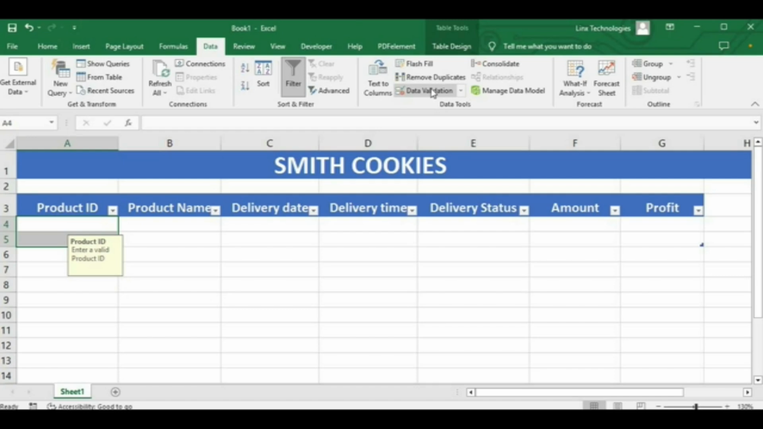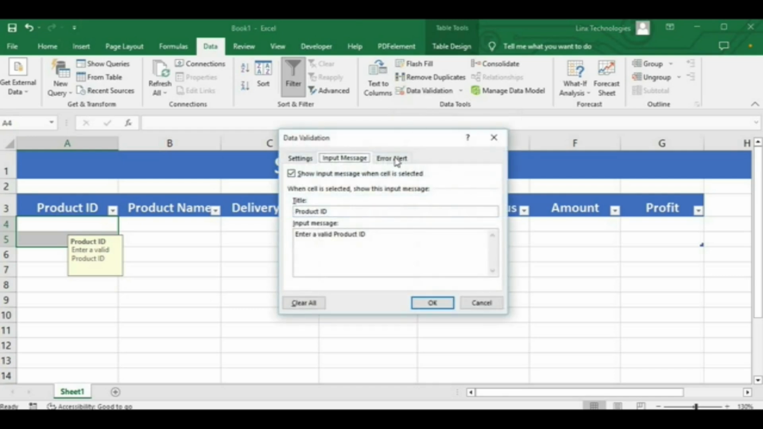Now let's say we want to change the error message we get as well. There's also room for that. Still on the data validation, come to the error alert here and then say the title should be invalid data.